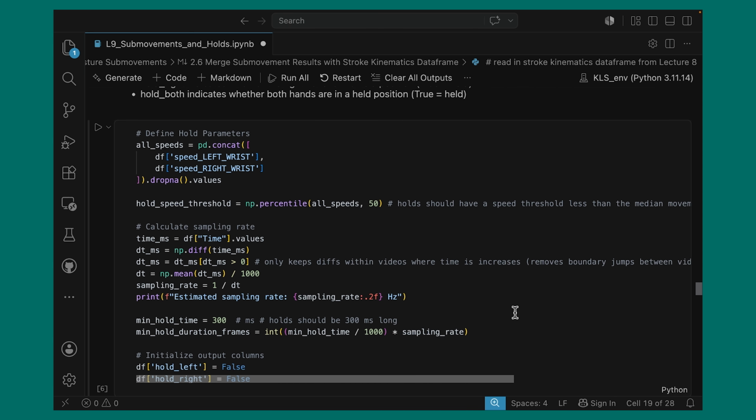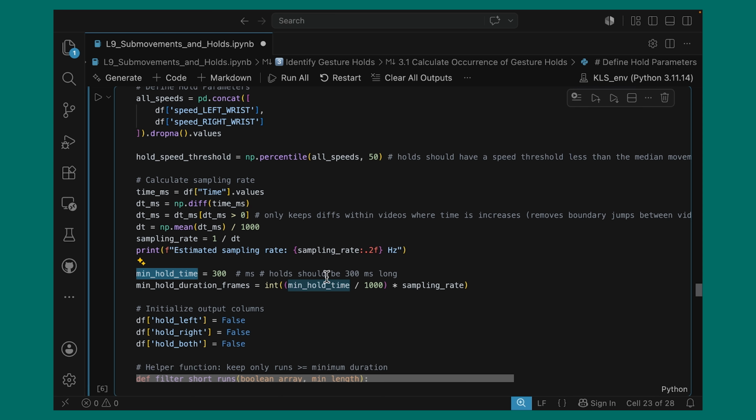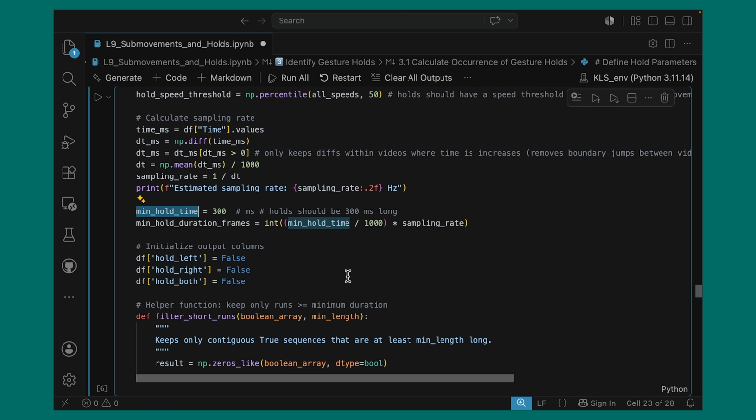First, we need to define our speed threshold. This is the value that speed must remain below for a sustained period of time. As I mentioned previously, we will use the same threshold as the height for the speed peak detection, which is the median speed of the right and left wrist across the entire motion tracking time series and across all participants. We define the hold speed threshold accordingly, and we set the minimum hold time to 300 milliseconds.